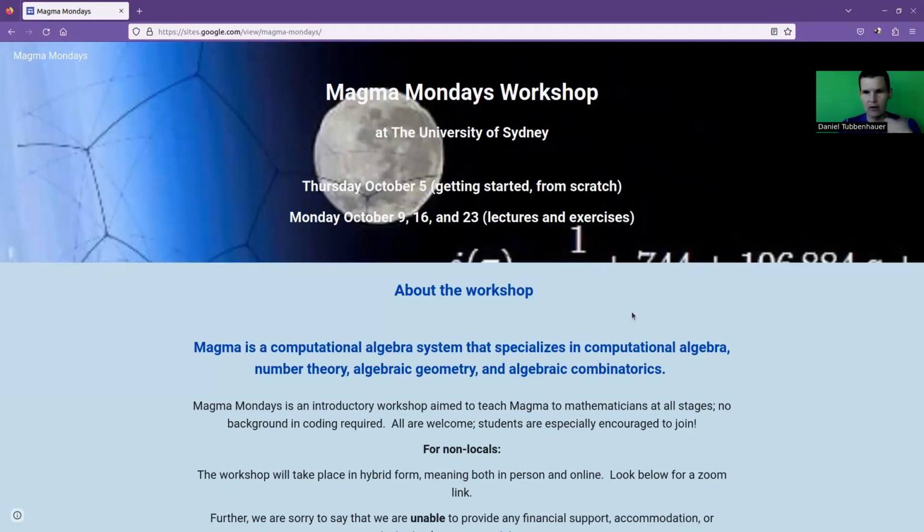And the goal is to explain Magma to a more general audience so that you can use it as a computer algebra system. I kind of explained that a little bit in the previous video. And you can use it in your own research because it does exact calculations, or for your thesis or whatever. So you can literally just do calculations and put them in your thesis or in your paper, or you can use them as a guide to get conjectures or something like that.